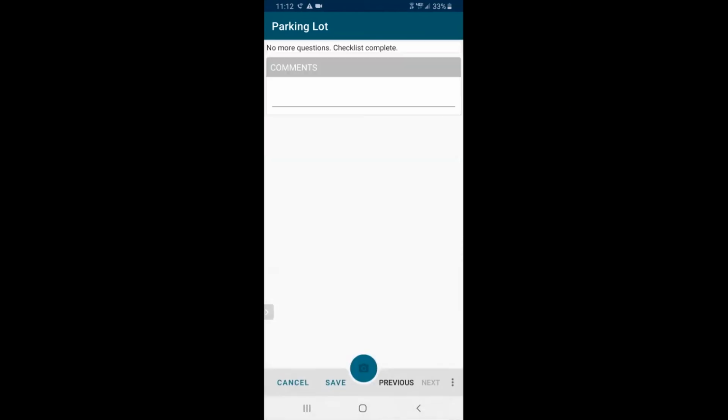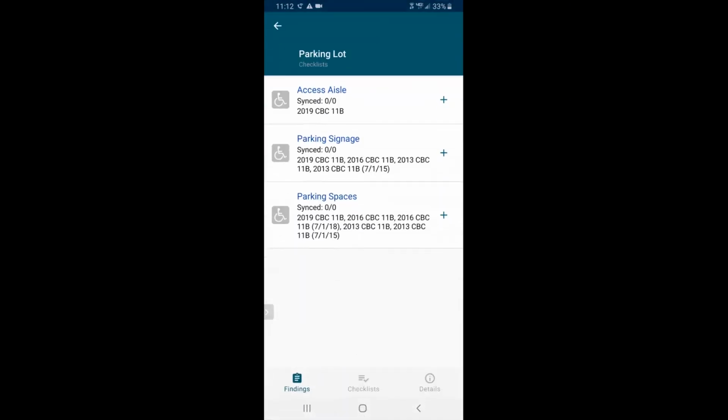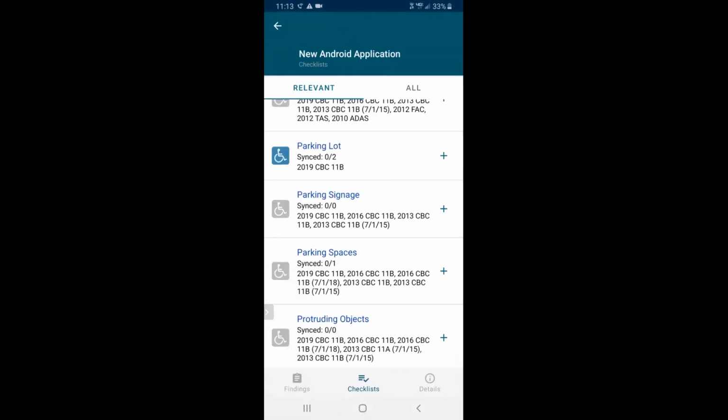Once you reach the end of a checklist, click Save. If you were in a parent checklist, you'll see suggestions for other checklists to complete. If you don't need to do any of those, simply click back at the top left-hand corner of the screen to go back to the main checklist page.